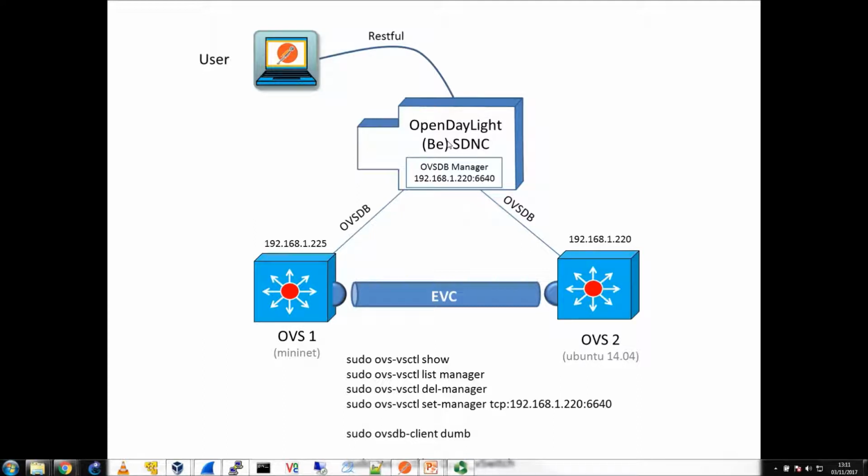So I have two remote switches. One is resident on the same node as the SDN controller, at 220. The other is on another machine at 192.168.1.225. That's OVS switch number 1. I have to point both of those, through appropriate OVS commands, back to the manager at the SDN controller. That's exactly what I do, so we'll see the commands that are used to do that.